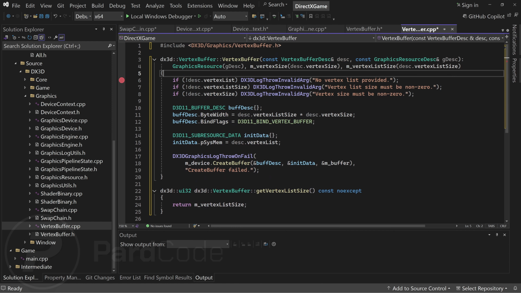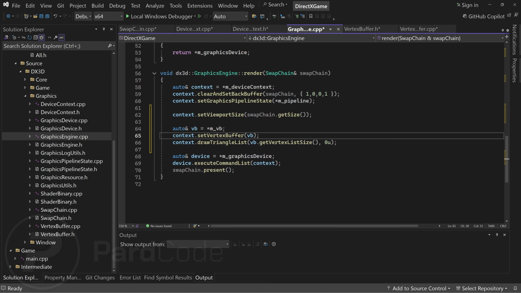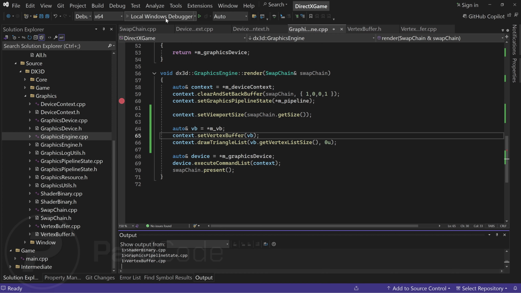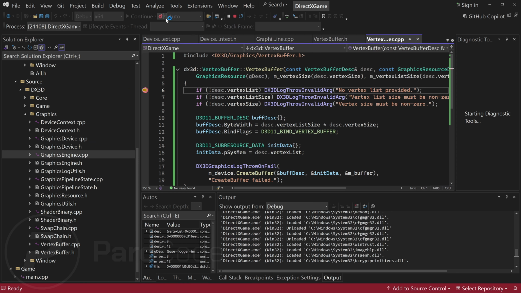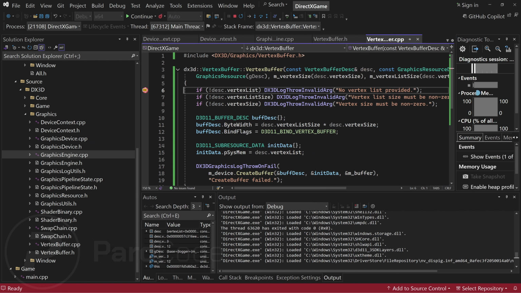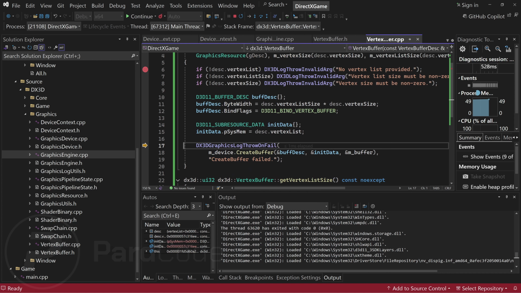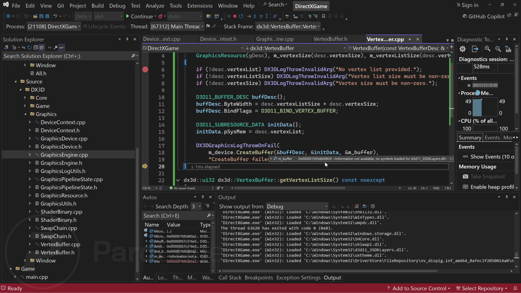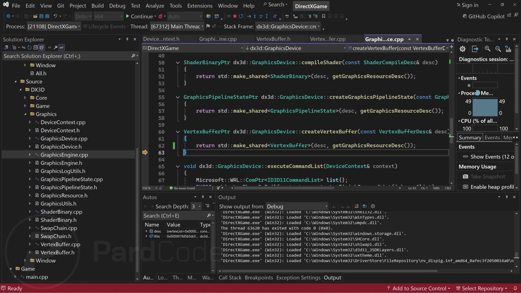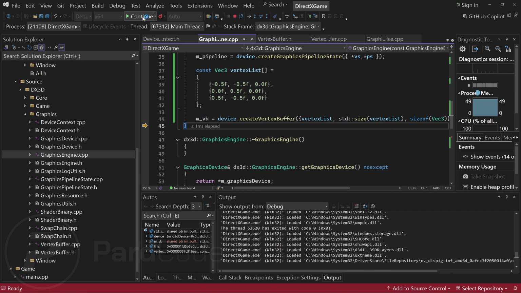Alright, let's place a breakpoint inside the vertex buffer constructor and in the render method of the graphics engine class. We are ready to debug our program. First, we will check the arguments to make sure everything is correct. Once confirmed, we proceed to define the various properties of the buffer, set the initial data to pass to the buffer, and in the end, we create the actual buffer. So far so good. Let's click continue and move on to the render method.